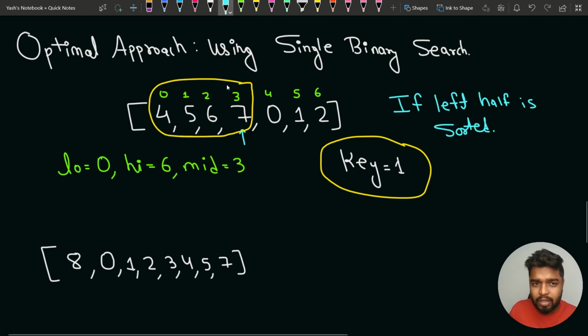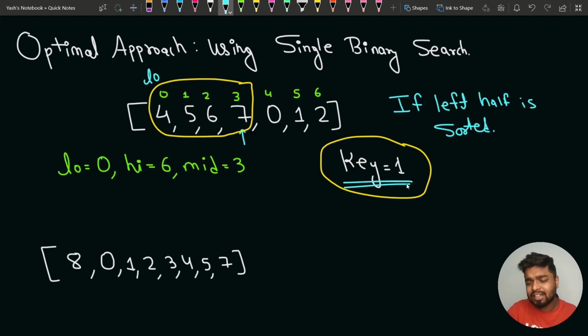Because if the left half is sorted and the element at the low index is greater than the key, then all the elements in this range will also be greater than this key, because this is sorted in increasing order. Correct. So where should I search? I should search on the right side of mid.